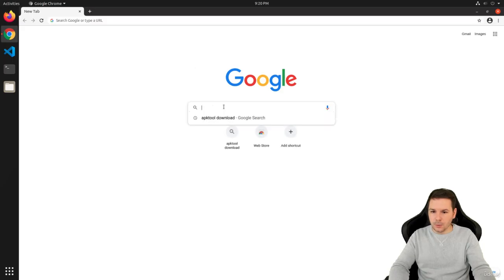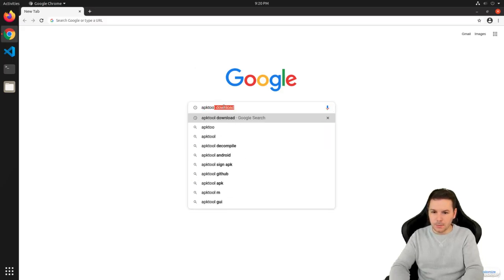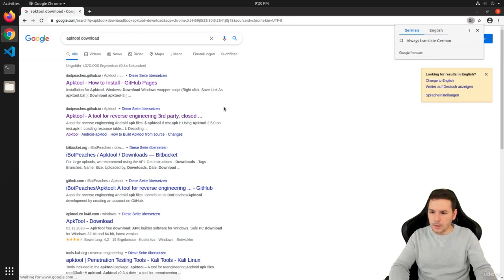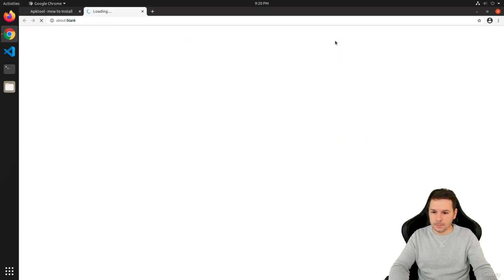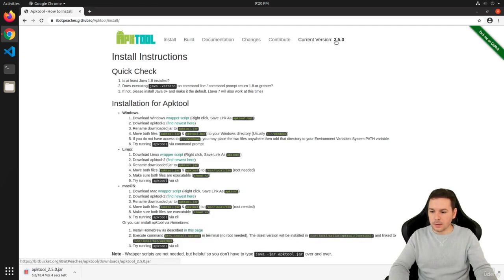So I open up Google Chrome and I simply say APK tool download. And the first one is the correct one, ibotpeaches.github.io. And there we have the current version. And after clicking this, it will be directly downloaded, as you can see here.